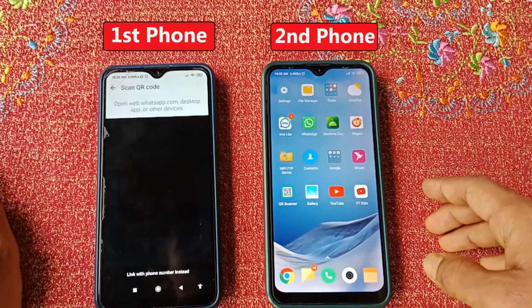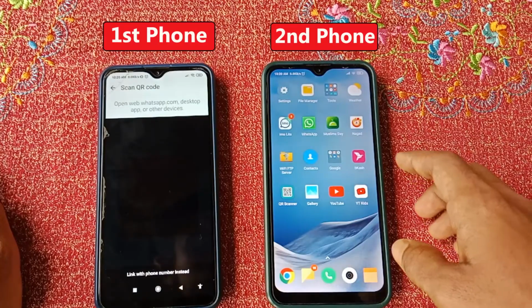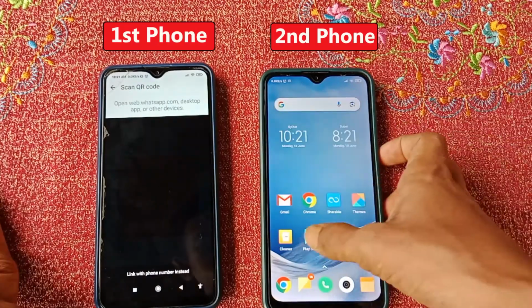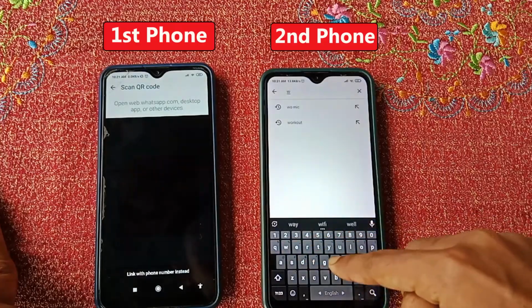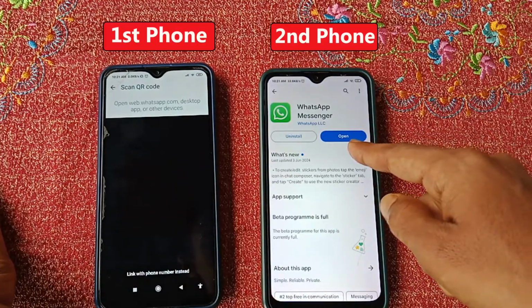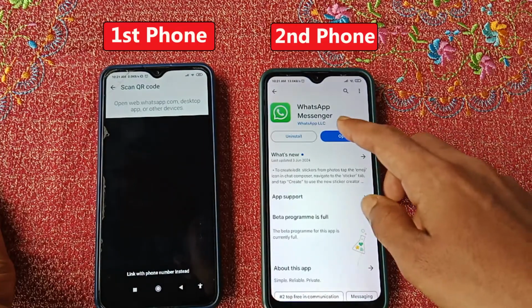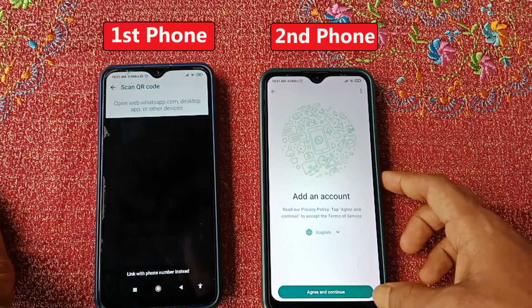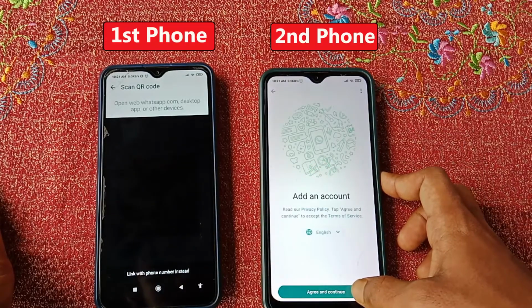In this second phone, first of all, you need to install the WhatsApp application. So go to Play Store, search here for WhatsApp and install it. As you can see, I have already installed it. So let's open WhatsApp. Then click on agree and continue.